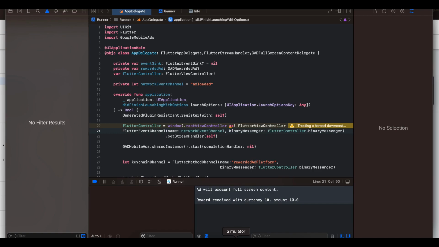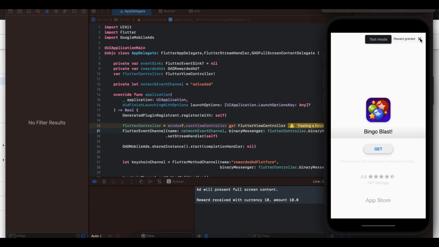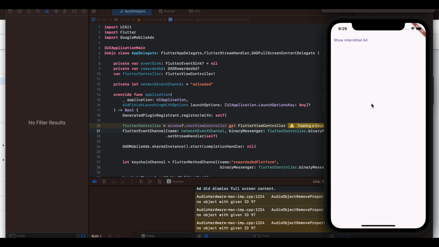But this can be handled by you. If you have a game, then you can add some coins. Here I'm just displaying a console log, and I will also show you how to configure this amount from Google AdMob's console. So I will just close this. So yeah, that's what this is.